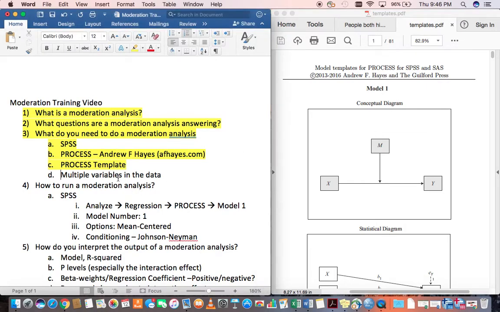One more thing you need is multiple variables in your data. You do not run a moderation if you're just looking at two variables. You need to have at least three variables.